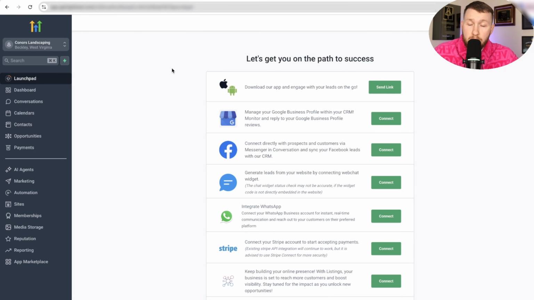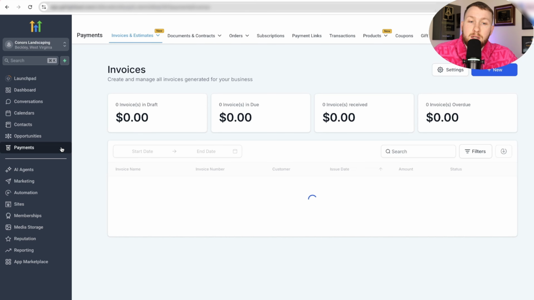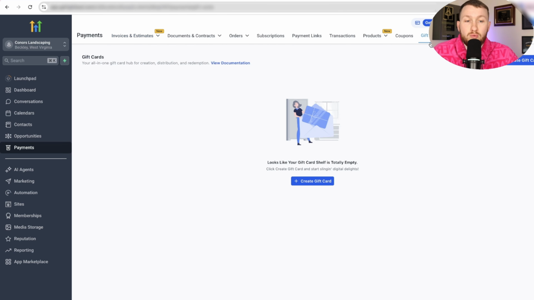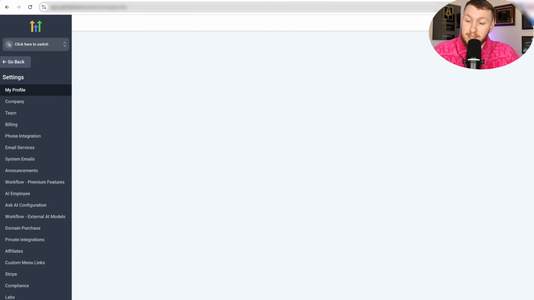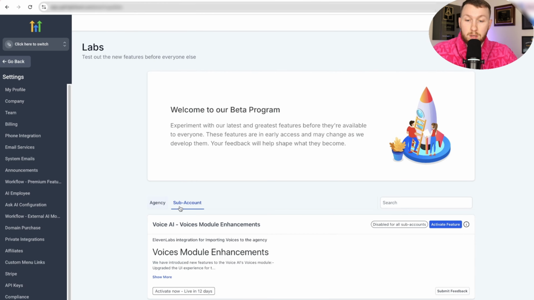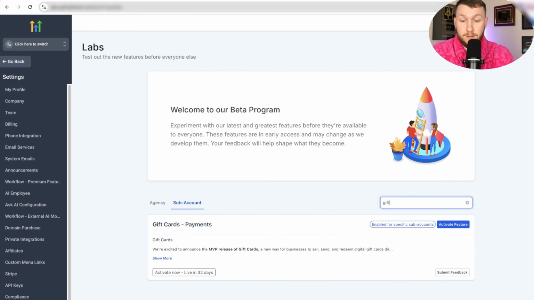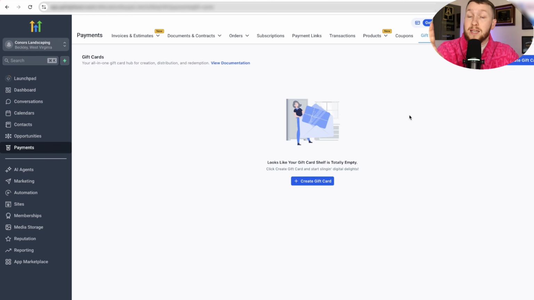So to access gift cards inside of HighLevel, you're going to come right down to payments and you'll see gift cards right up here. If you do not see this at the time of the making of this video, and it is not an option, you're going to need to come right into agency view, go right down to settings, come right to labs, click sub account and type in gift cards and then activate for the exact sub account that you want. Simple as that. That is how you get access to this feature. If you don't see it already, you may already have it.